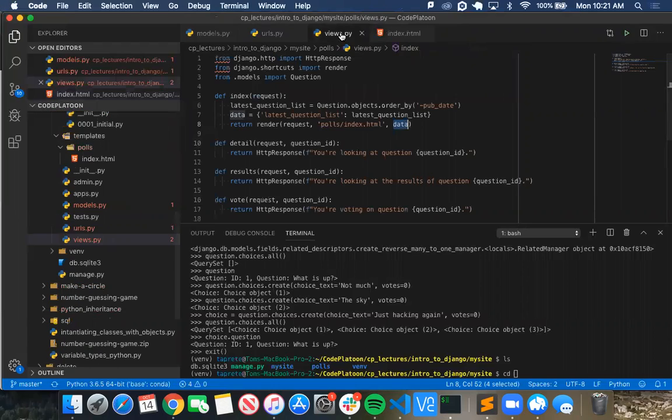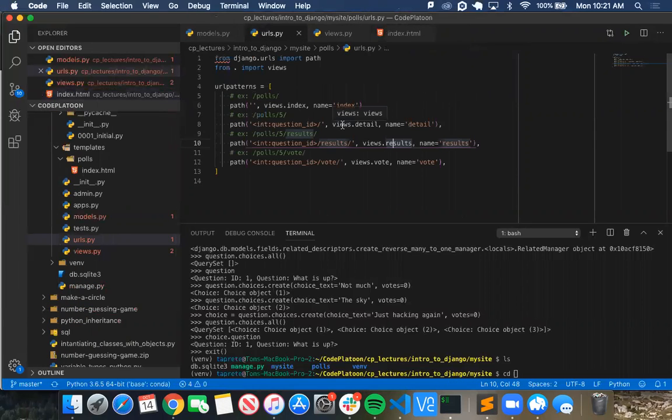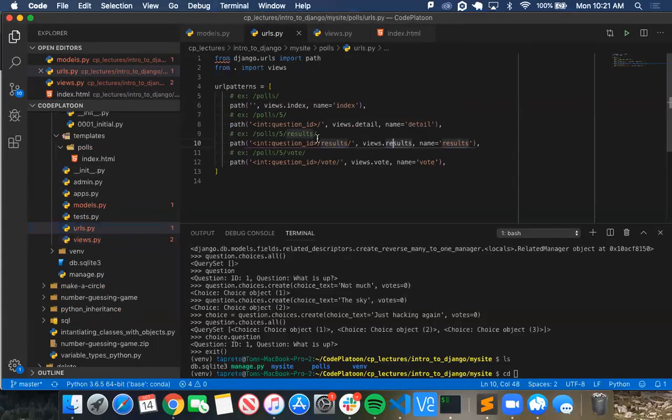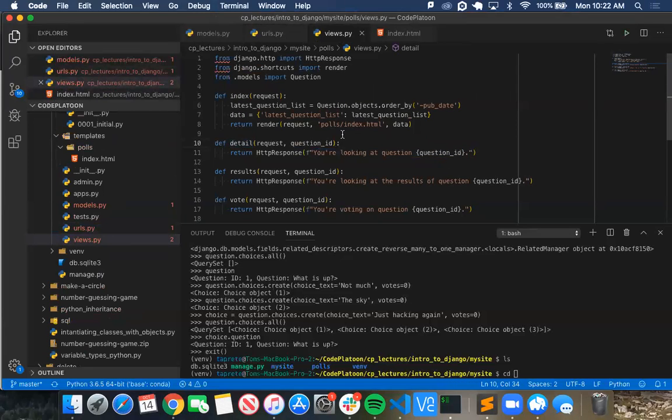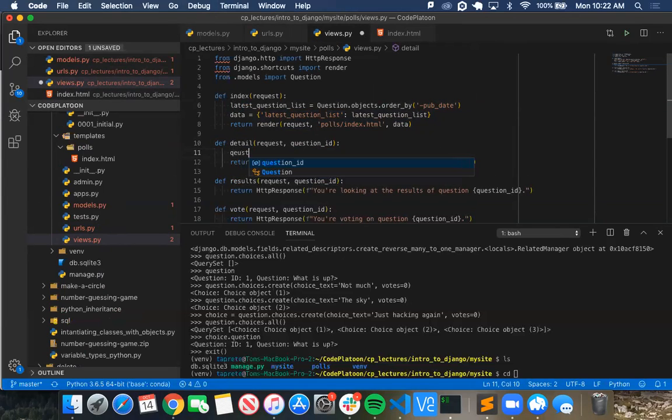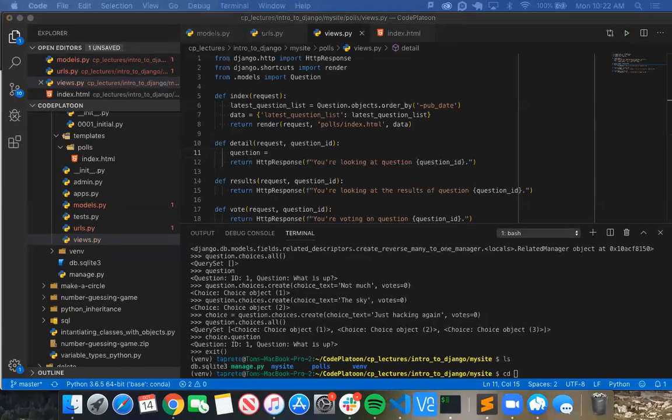So now if I want to see the details, you're looking at question ID. I think I want to see the list of all those choices. So that's where the detail is going to be coming into. If I want to do detail, what do I need to do? I've already got the URL coming into here. It's going to come into views, so I've got to do something in here. Maybe a question equals, what is it?